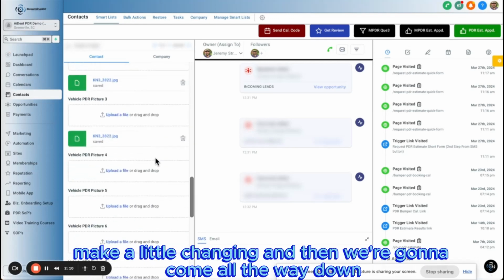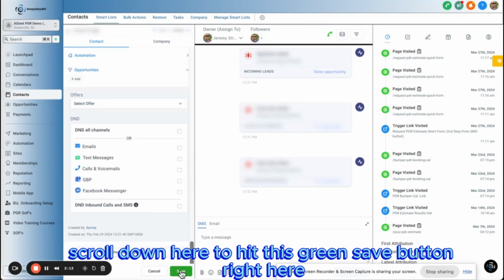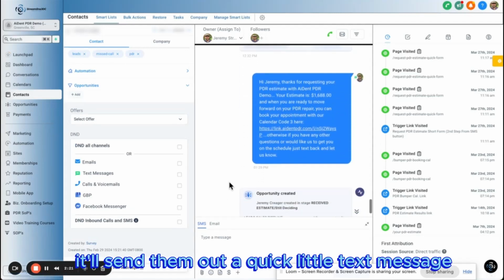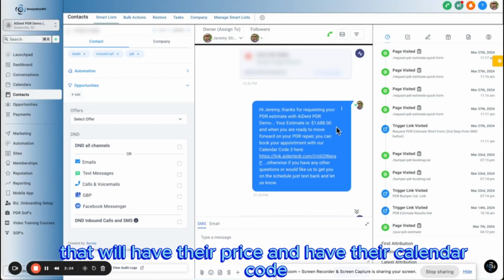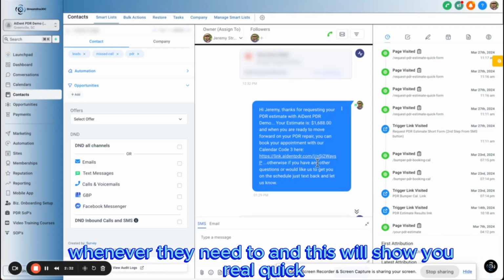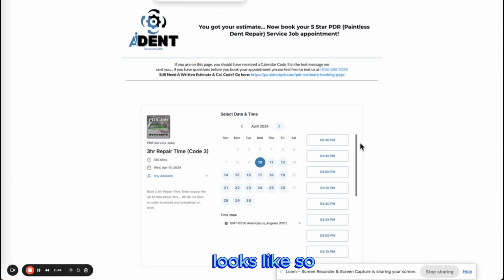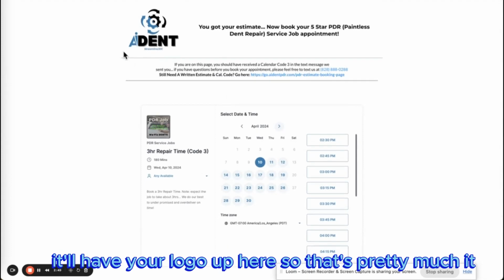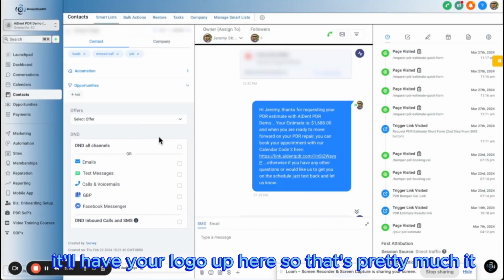And then we're going to come all the way down, scroll down here to hit that green save button right here. And then as soon as you do that, it'll send them out a quick little text message that'll have their price and it'll have their calendar code and link so that they can go ahead and book their appointment whenever they need to. Click on this, I'll show you real quick what it looks like. Then they can schedule their appointment and all that good stuff. It'll have your logo up here. So that's pretty much it.